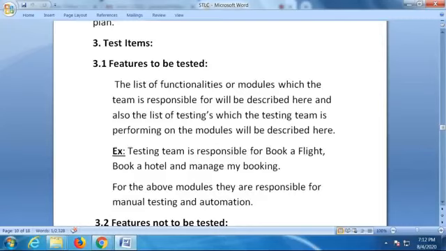He's explaining very clearly. For example, testing team is responsible for book a flight. For example, I've taken a flight reservation application. In that flight reservation, you have to go for testing, book a flight, book a hotel, and manage my booking. That means you are responsible for these three modules. There are a number of modules, but for the current version testing, you are responsible to test only these three modules. Why? Maybe these are requirements required for the customer, maybe. So you are supposed to either manual testing or automation testing team, whatever modules are assigned by your leader and whatever modules are selected by your leader, you need to go and test only those modules.